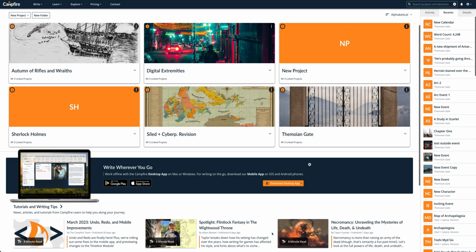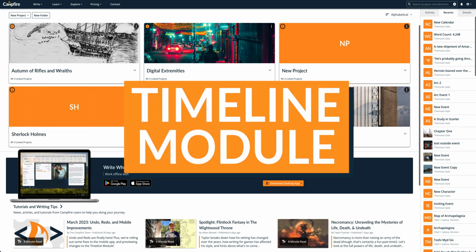Whether you're looking to keep track of historical events in your world building or plot beats in your story, Campfire's timeline module has you covered. Let's see how it works.